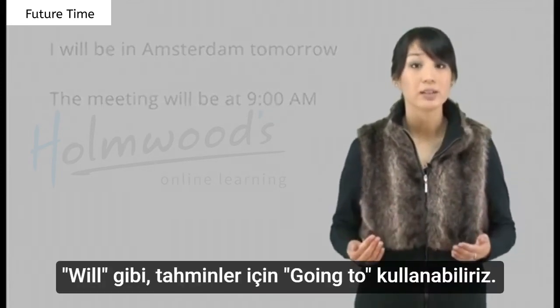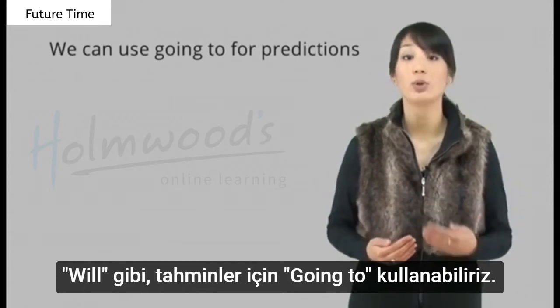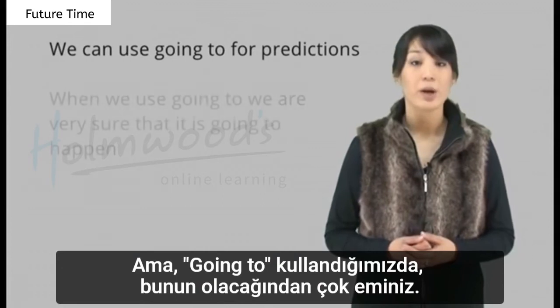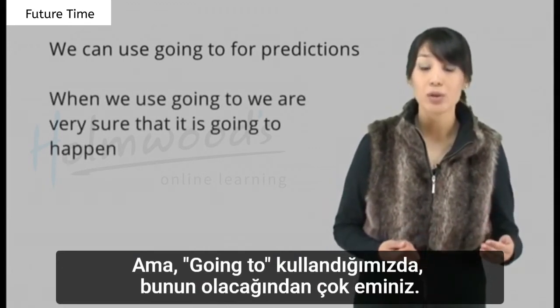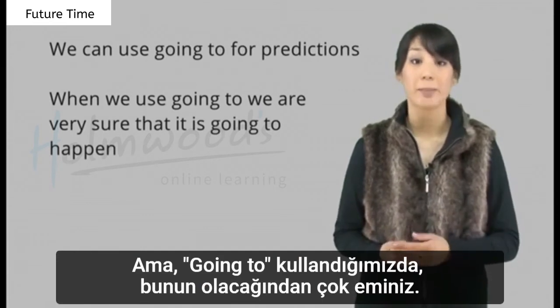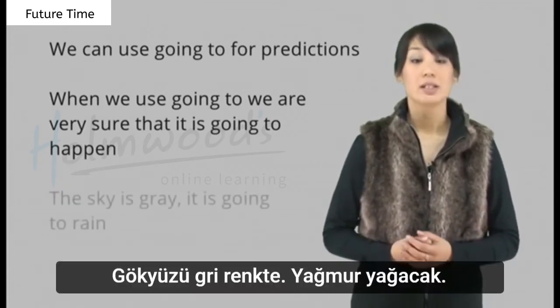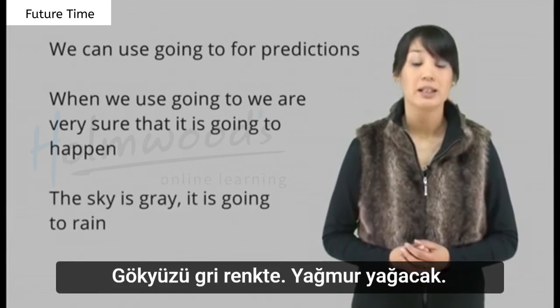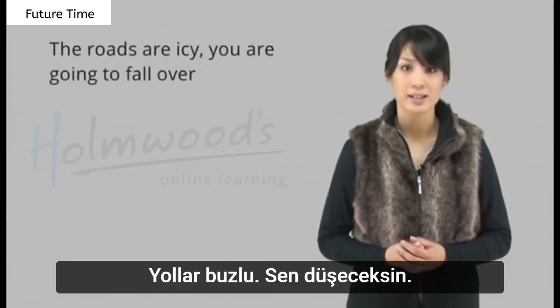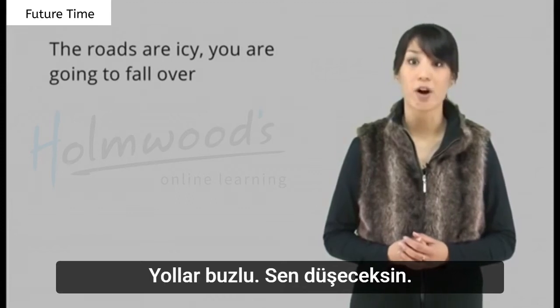Like will, we can use going to for predictions. But when we use going to, we are very sure that it is going to happen. The sky is gray. It is going to rain. The roads are icy. You are going to fall over.